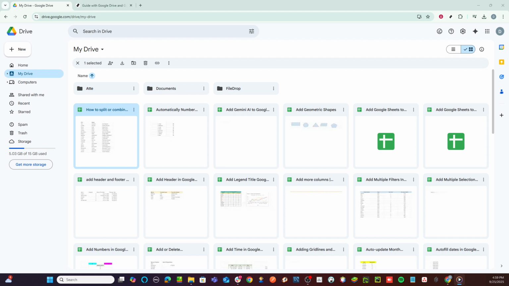First, make sure you're logged into your Google account. Once logged in, navigate to My Drive. This is your main hub within Google Drive, where you can see all your files and folders.